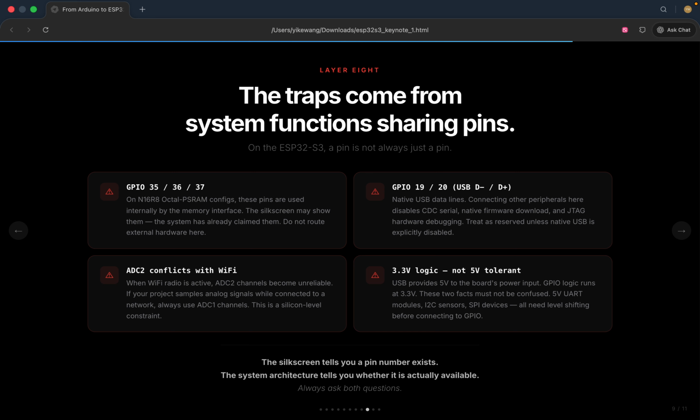The silk screen tells you a pin number exists. The system architecture tells you whether it's actually available. On the ESP32-S3, a pin may connect to USB, boot strapping, JTAG, internal memory, ADC, touch sensing, RTC, or wireless related limitations.